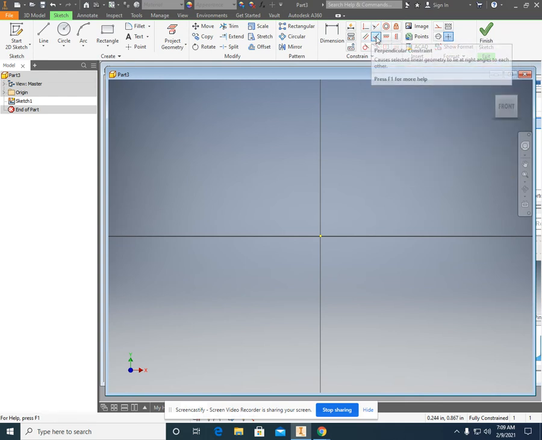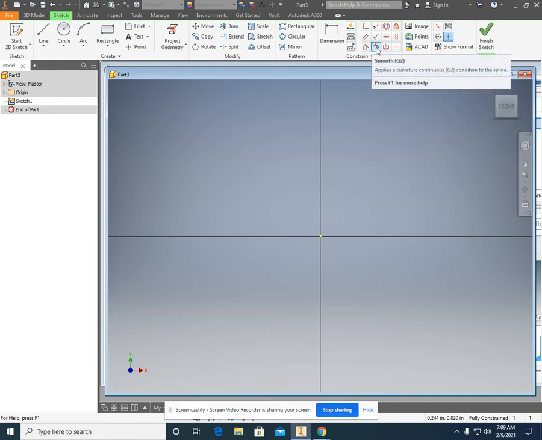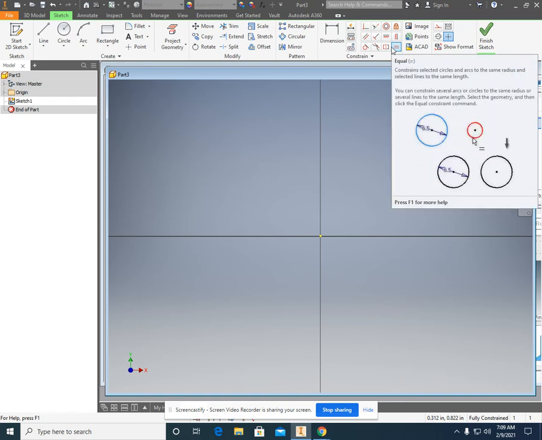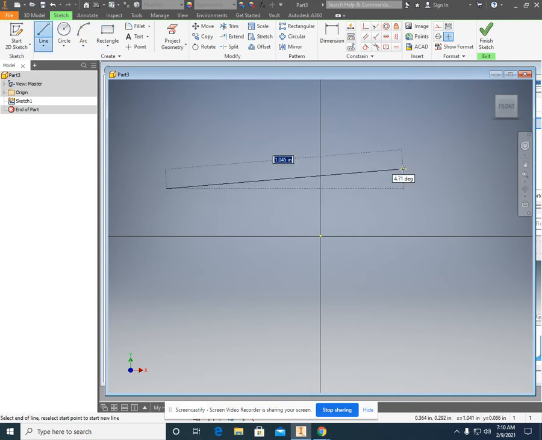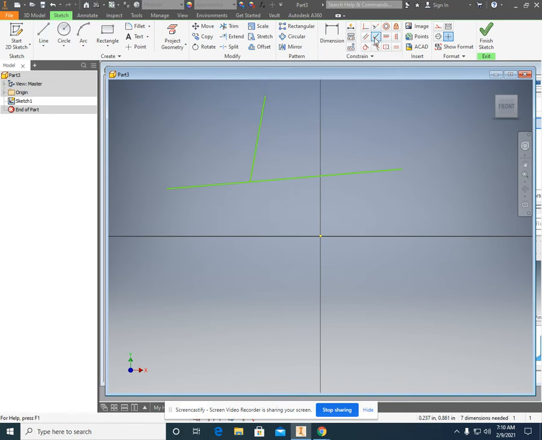You have the parallel constraint, the perpendicular constraint, the horizontal constraint, the vertical constraint, tangent, smooth, symmetric, and equal. So what do constraints actually do? Well, constraints just allow you to draw, or it fixes your drawings. Let's use an example right here. So I draw a line right there, and you can obviously see that it's not horizontal whatsoever. And if I draw another line right there, obviously this is not 90 degrees. However, if I go to the perpendicular constraint right here, click perpendicular, then click the two lines, you can see that they go 90 degrees to each other, and you have a small symbol right here that says that those things are perpendicular.